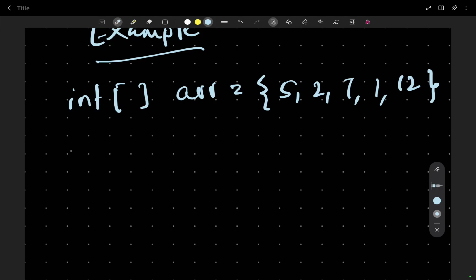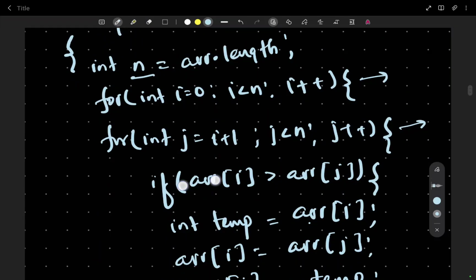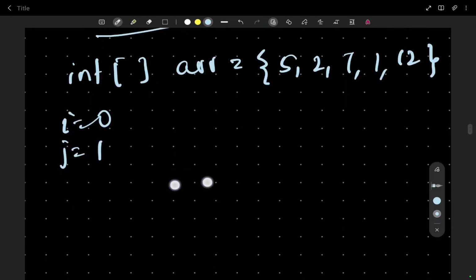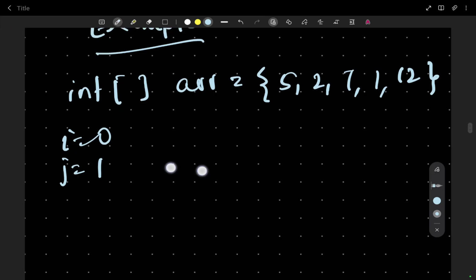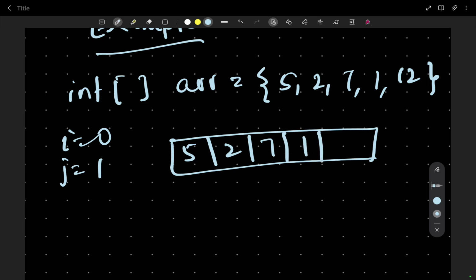So for the first pass, when i is equal to 0, the value of j is equal to 1, since the second loop is running i plus 1. So the value of j is 0 plus 1, which is 1. So let's take the array 5, 2, 7, 1, 12. We'll do the indexing 0, 1, 2, 3, 4.